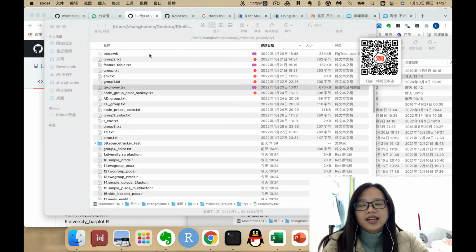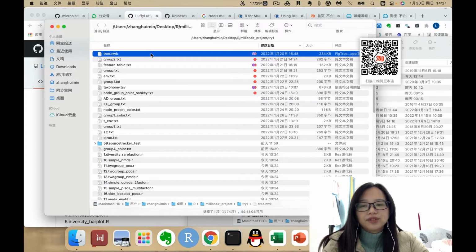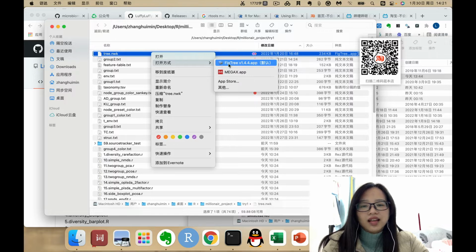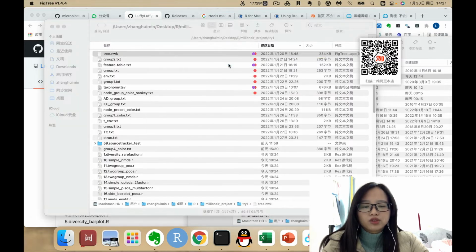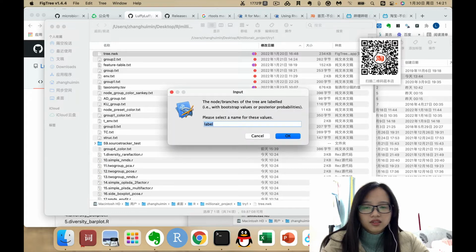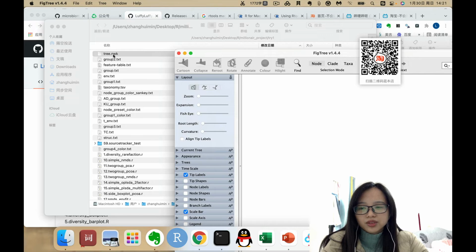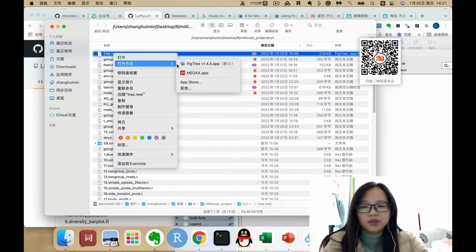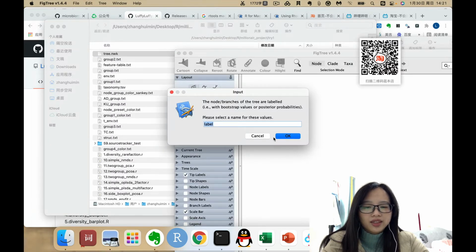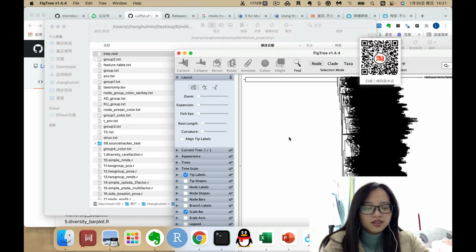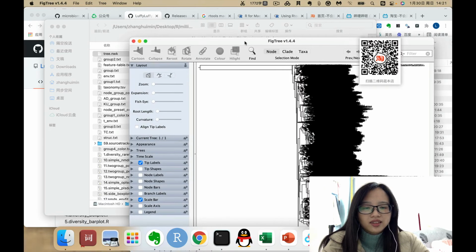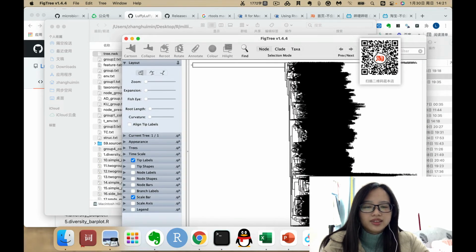And the third file is the tree file, the phylogenetic tree file. We can open it with FigTree. You need to open it twice. The first is to open the software. The second is to open the phylogenetic tree file. As you can see, it is too dense.